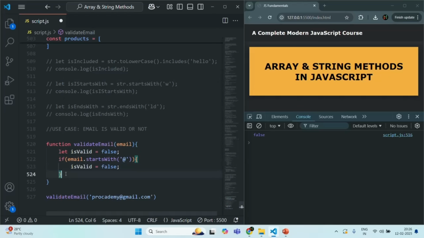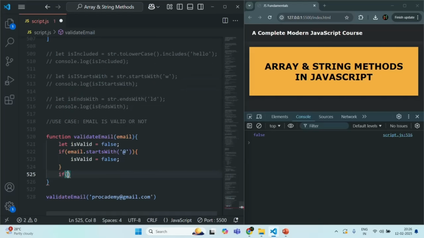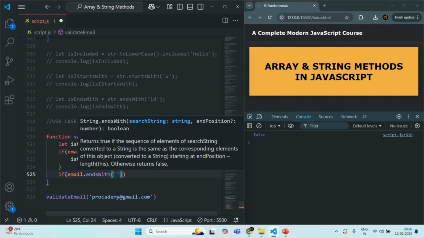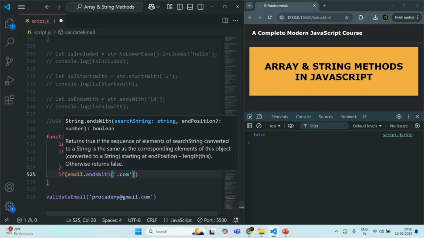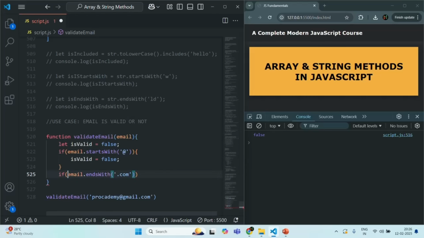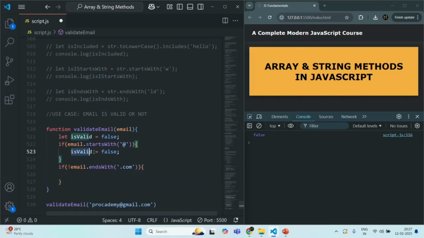Okay. Then what we are going to check is email.endsWith. Here I'm going to use this endsWith method, and we are going to check if the email ends with .com. And before that, I'm going to use this not operator. That means we are checking if the email does not end with .com. In that case also, we are going to set this isValid to false.